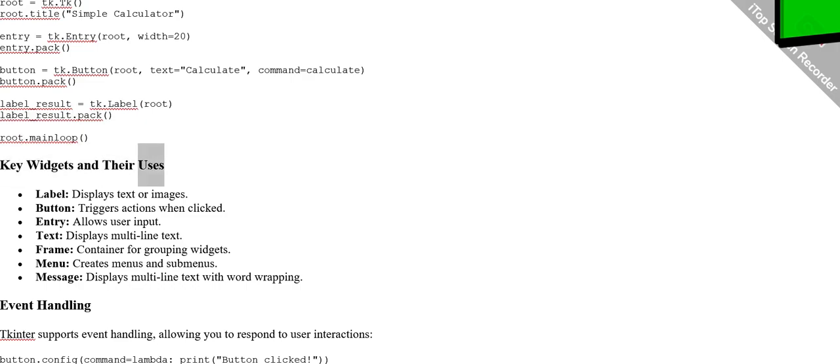Key widgets and their uses. Label, displays text or images. Button, triggers actions when clicked. Entry, allows user input. Text, displays multi-line text. Frame, container for grouping widgets. Menu, creates menus and submenus. Message, displays multi-line text with word wrapping.